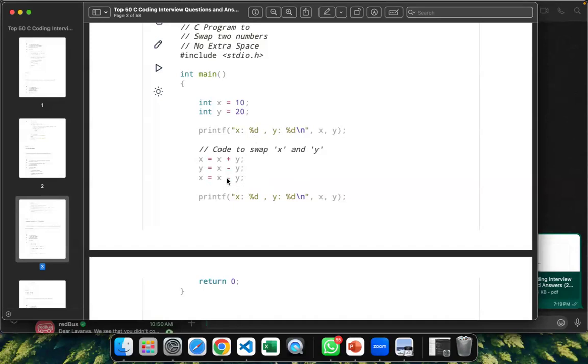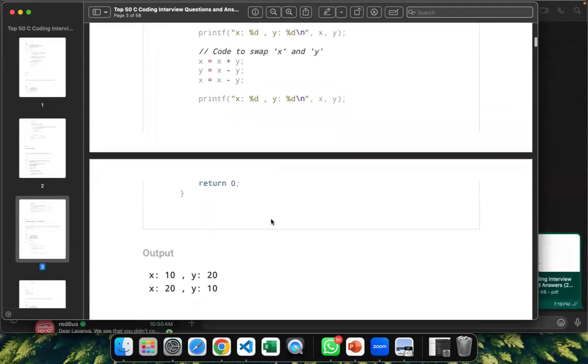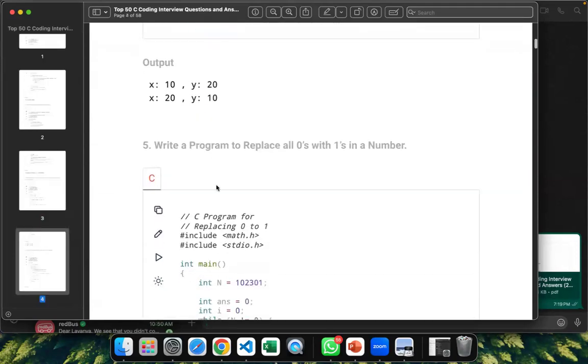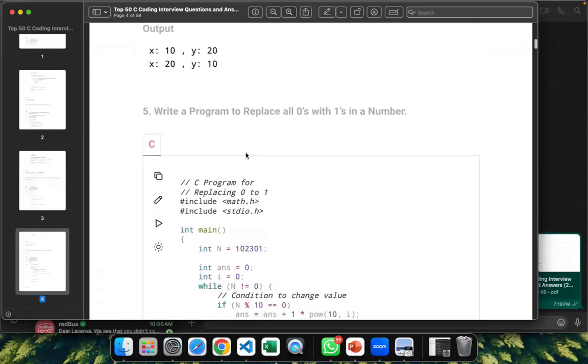So what will happen is, at the end, you get 10 plus 20, 30. 30 minus 10 is 20, so X will have 20. Same logic I apply for Y also: 30 minus 20 is 10. So I apply that logic to Y. So here 10 comma 20 is the initial input. Now the output is 20 comma 10.